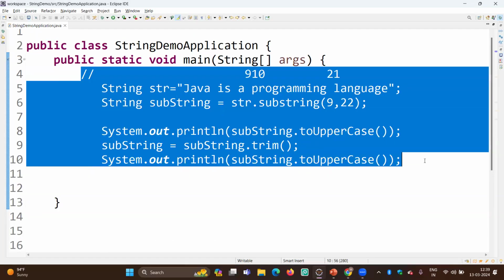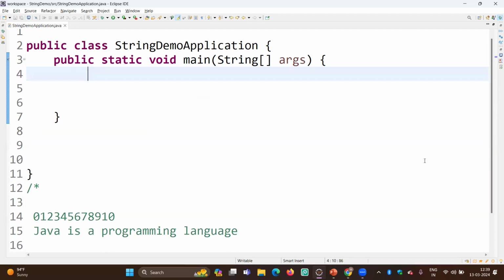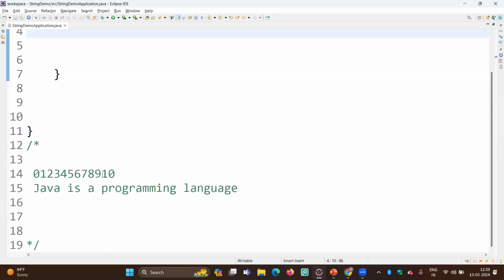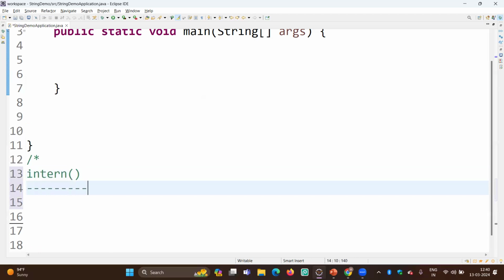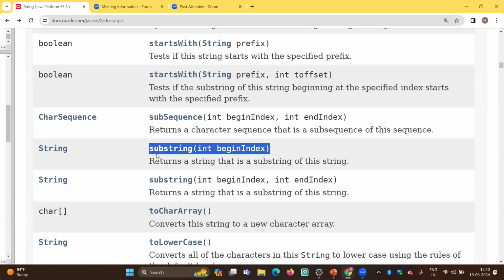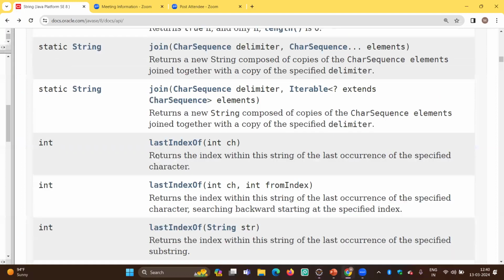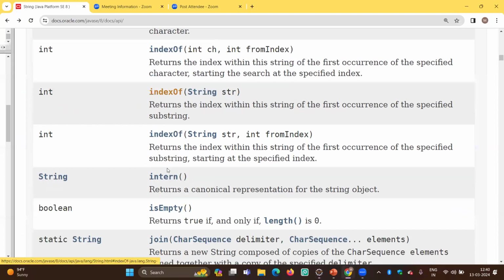Okay. Now the last thing we'll understand, which is very important, guys, is the intern method. This is very important for you. And from an interview point of view it is very important, because in an interview, when you talk about strings, definitely one question can be asked related to intern. So what is the purpose of the intern method there? Let's understand that. Let's go to the intern method.